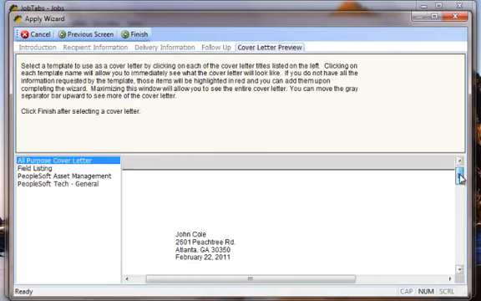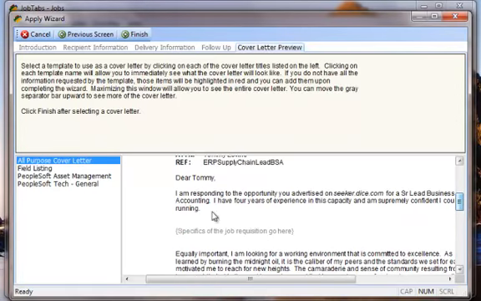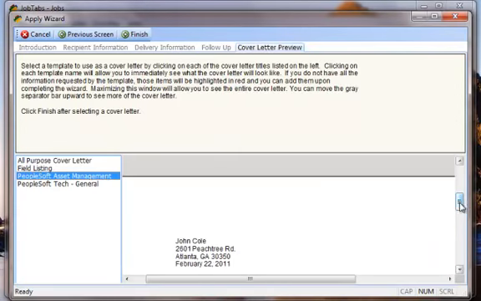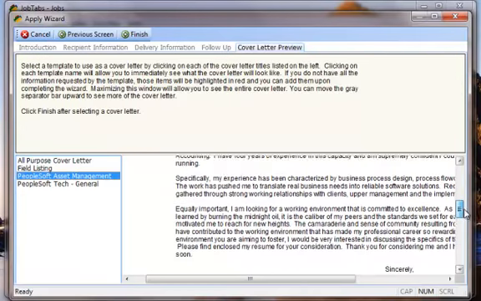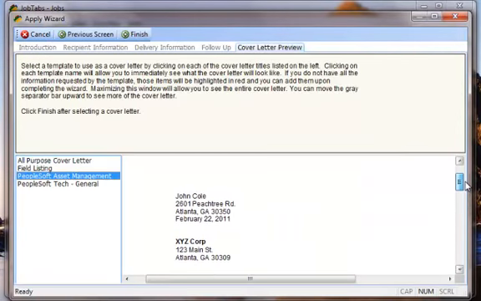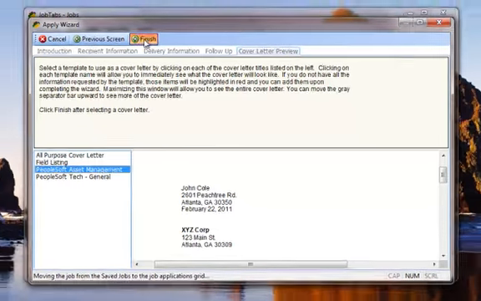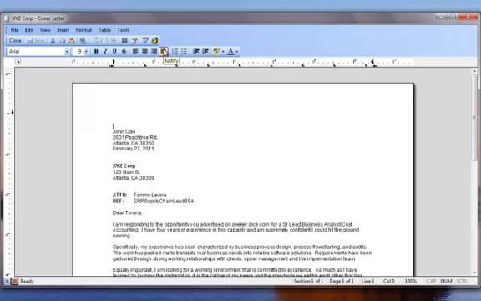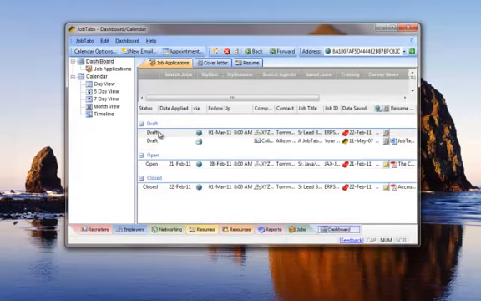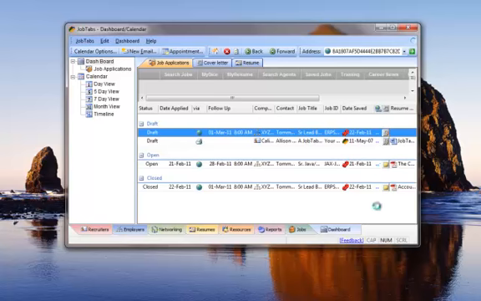Cover letter. Any cover letter will do, even though this is not a particularly applicable job application. We're just going to go ahead and finish up. And there you have it. Had we selected email, an email dialog would have popped up prompting us to add a resume to the cover letter template. We'll go ahead and close this cover letter template. And here is the job that we have saved.